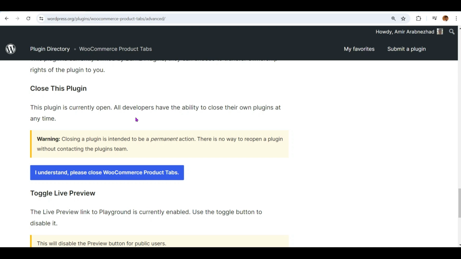Let me know if you have any questions regarding creating the blueprint file for WordPress.